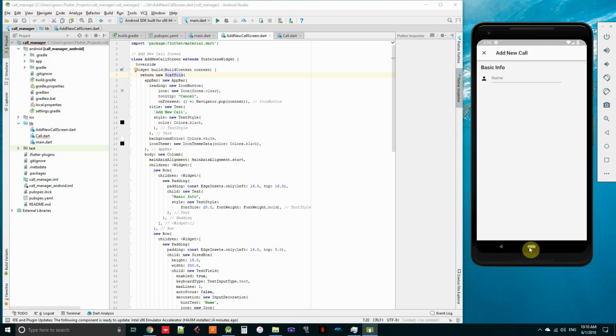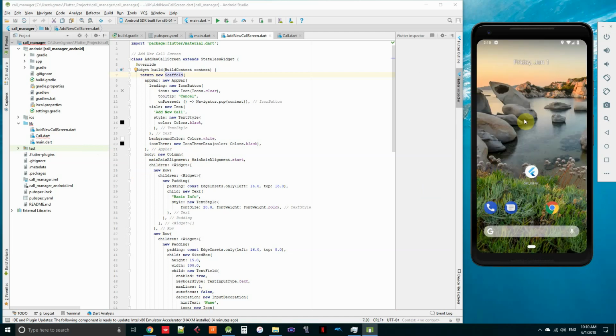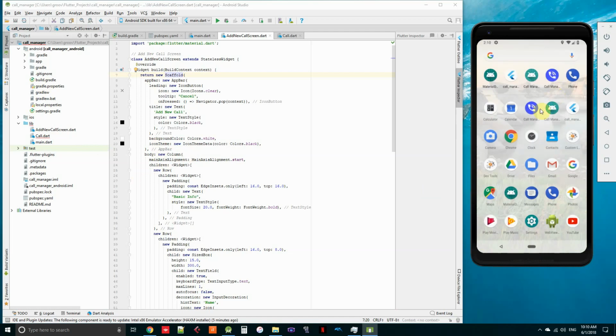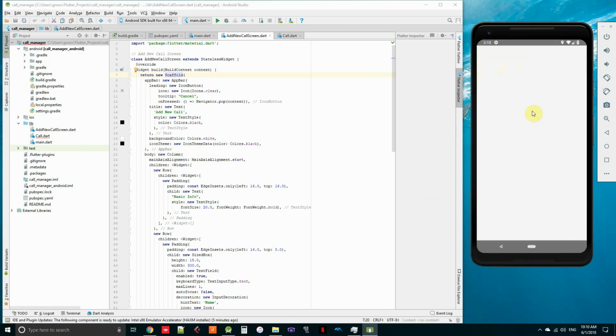As I will show you on this emulator, the original Call Manager is installed on it. Here we are. Here's Call Manager. In the original, there's a dummy call in the list, so let's go into add new call. This is what things look like. Ignore this whole gray area up here, because I was trying to emulate something and it wasn't working and I moved on.